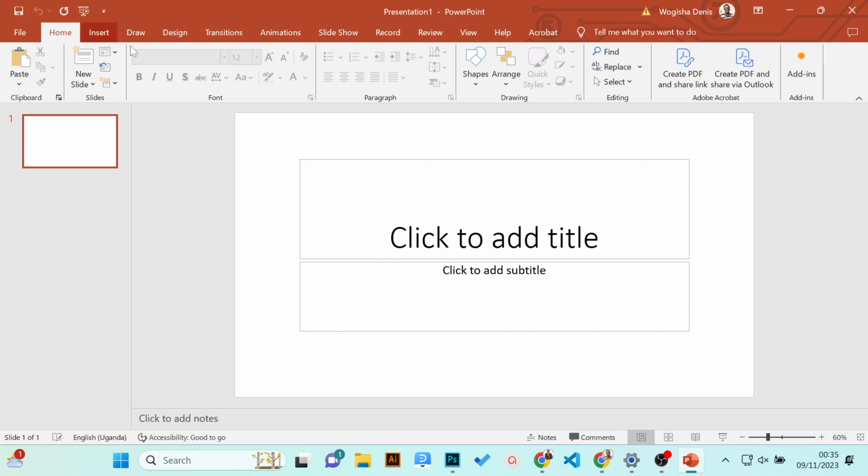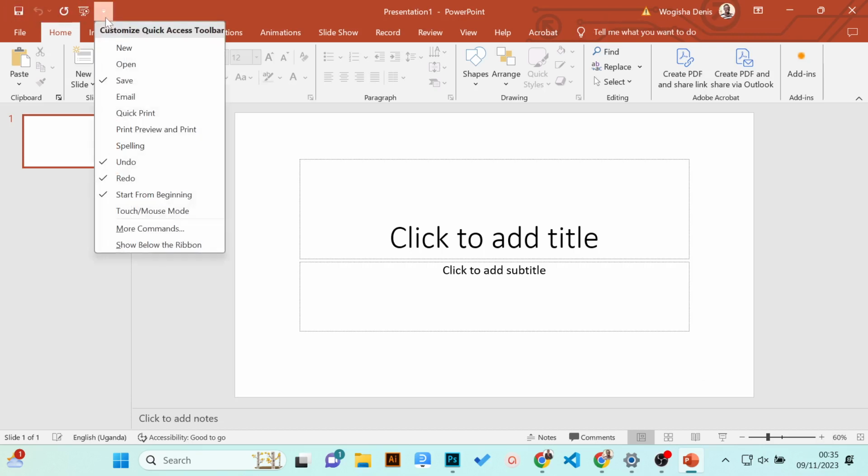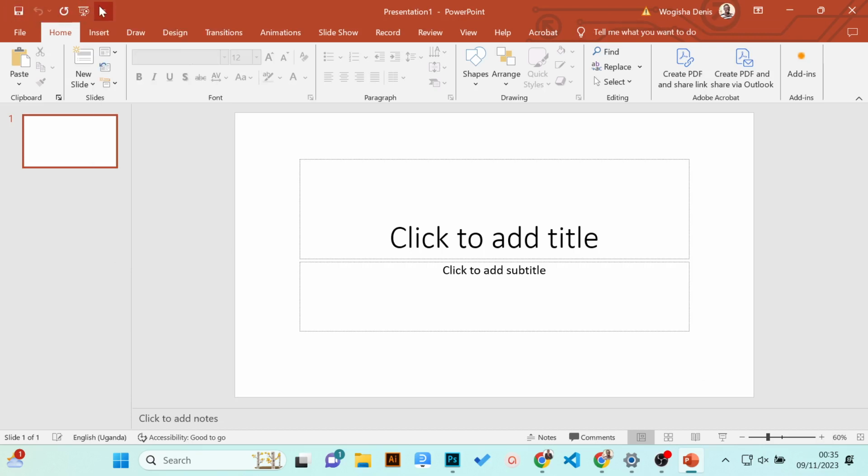Then on the title bar extreme, we have the quick access toolbar that consists of commands we commonly use. You can always add commands using this drop down arrow from the quick access toolbar. And that is it. Those are some of the major parts of that window I deem very important.